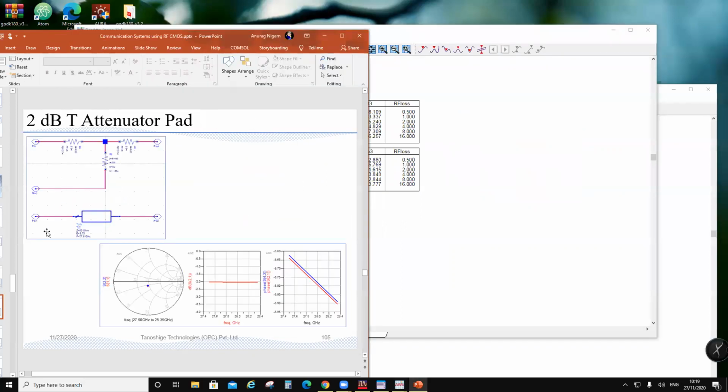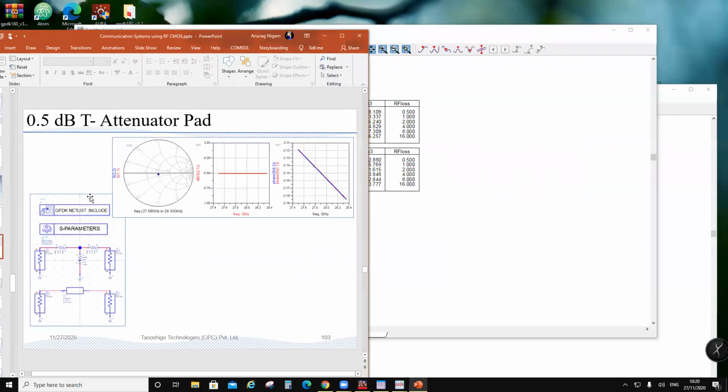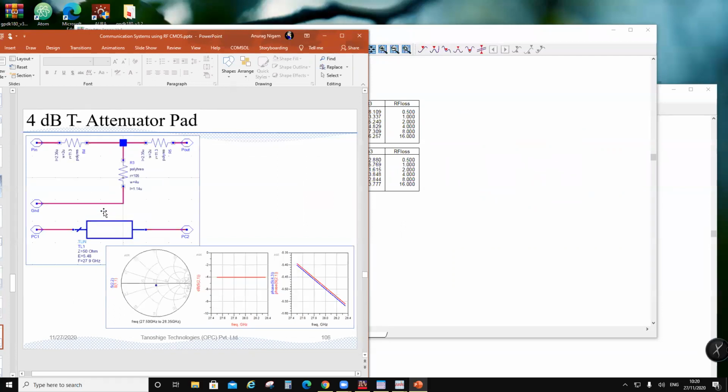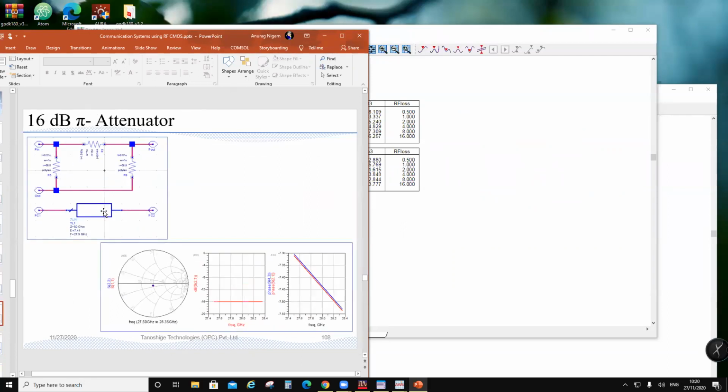Next, I have to make a choice. I will start with 0.5, 1, 2, 4, 8, and like that, 16. Okay, let's do this.